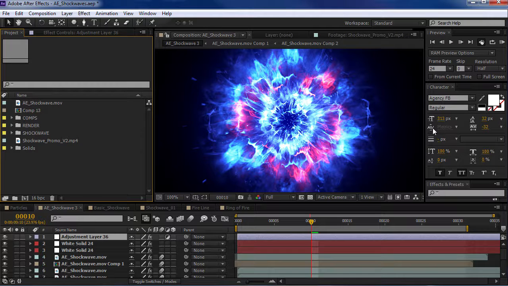Today, we're going to be taking a look at creating our own custom shockwave effect inside of After Effects without using any third-party plugins. So let's go and take a look at what we're going to be creating.